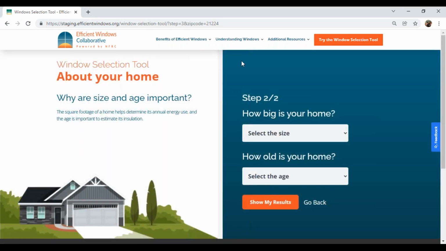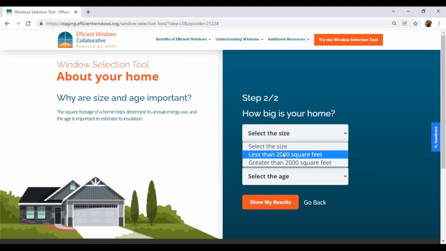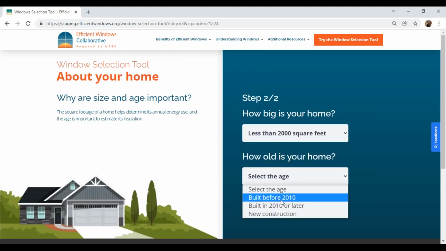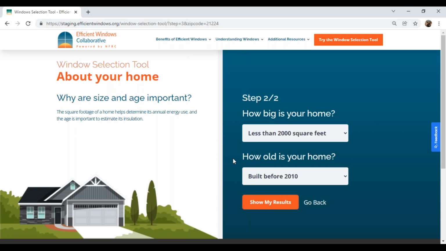So on the next slide, it asks you two additional questions. How big is your home? And then how old is your home? So I just want to pause quickly here, just for those of you who are familiar with the current Windows Selection Tool. The next step would be to ask 3 additional questions.